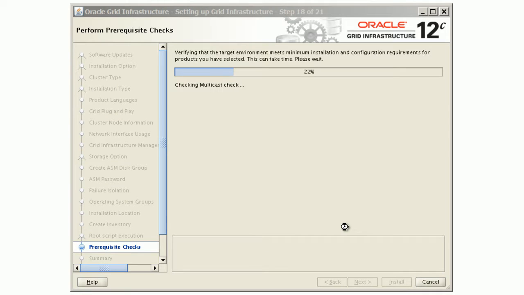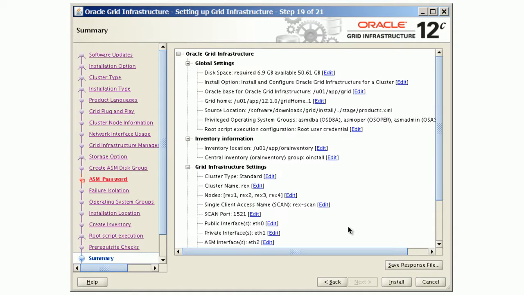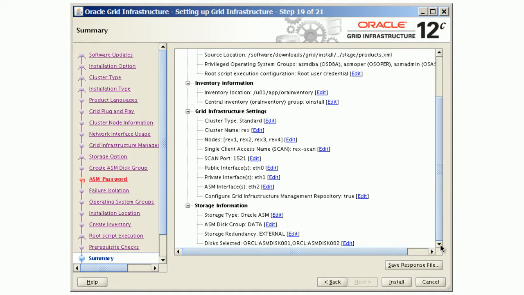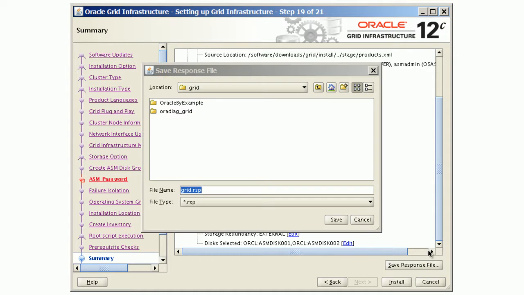The installer will perform prerequisite checks again. Now, the installer has passed all prerequisite checks. This is the installer summary screen. Here, we can review all the selected options for this installation. I will save all the selected options for this installation into a response file.